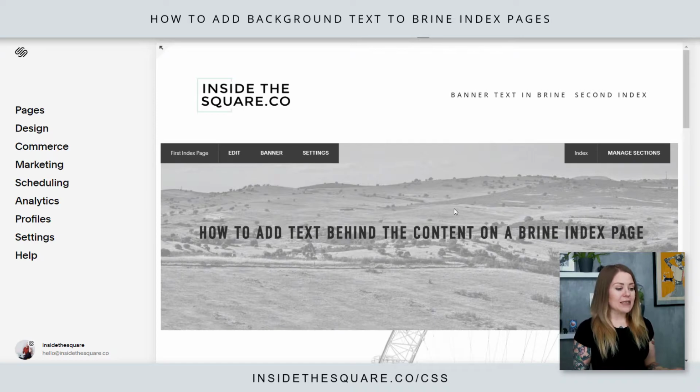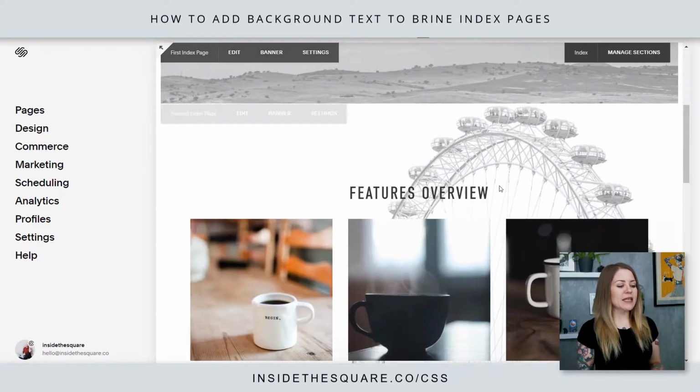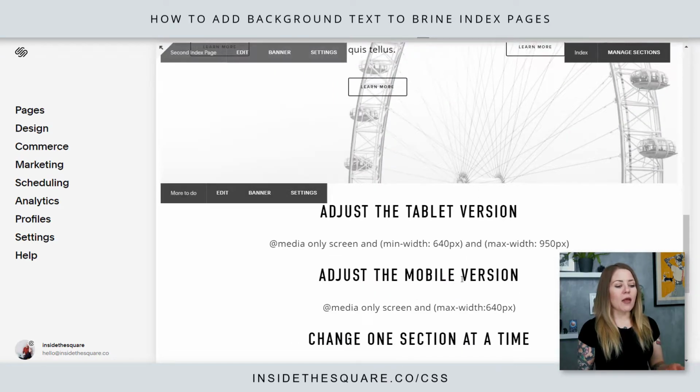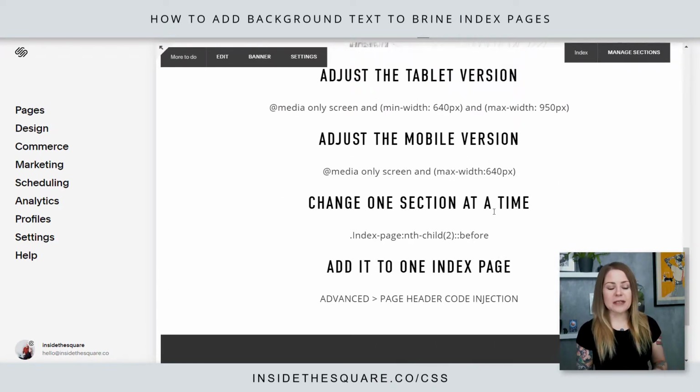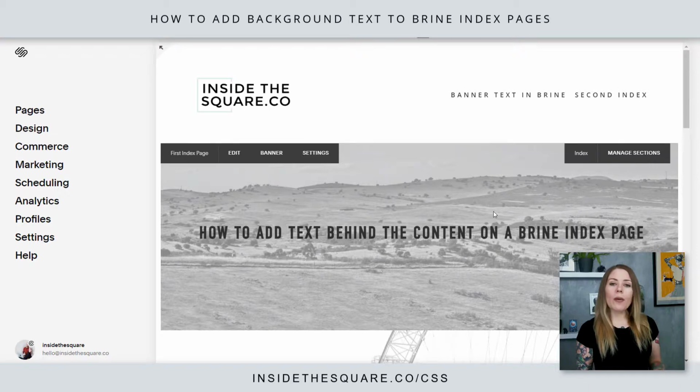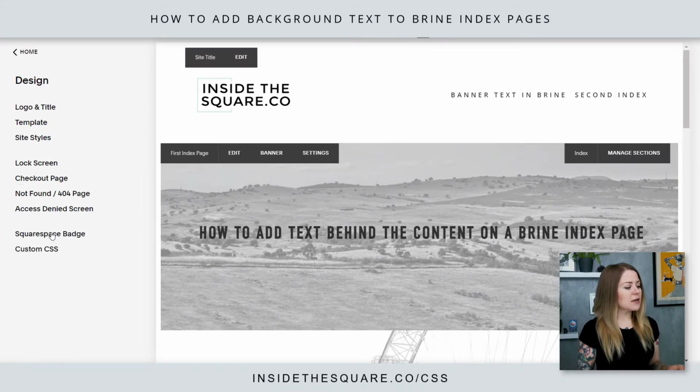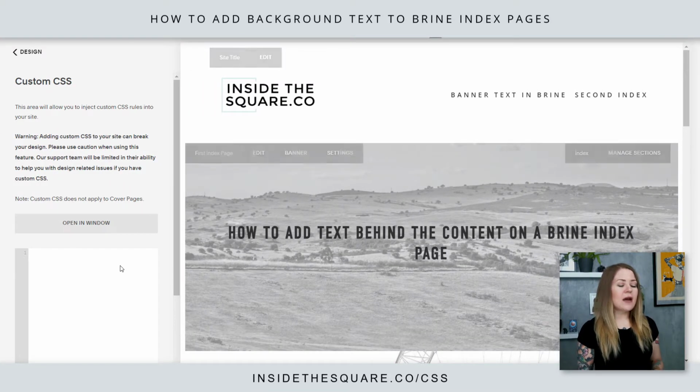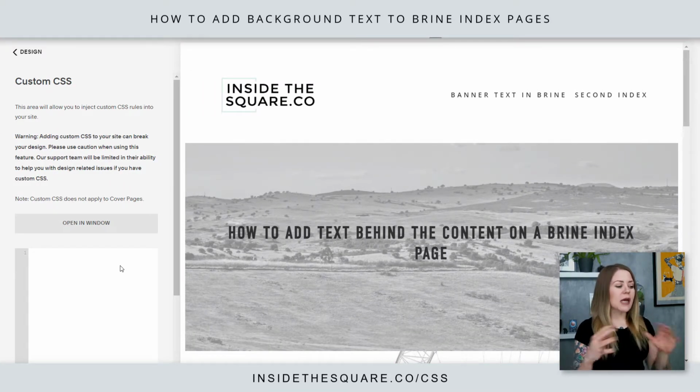So here we are in my demo site. You'll see I have a first index page with some text and a picture behind it, a second one, and then a third one that details some of the other things we're going to be doing in this tutorial. So what we're adding today is custom CSS, and I'm going to hop over to Design and scroll down to Custom CSS. Now this is going to install my code site-wide, but I will show you how to install it on a single index page as well, okay?